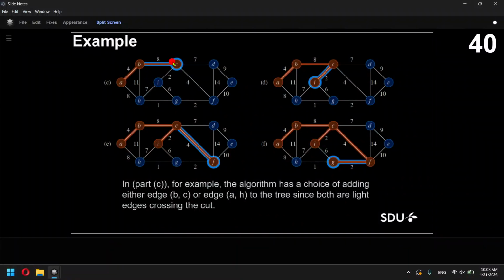What's next? From C, where can I go? From C, I can go to D, to F, to I. What is the minimum of these? It is actually to I. Then I will go to I with 2.